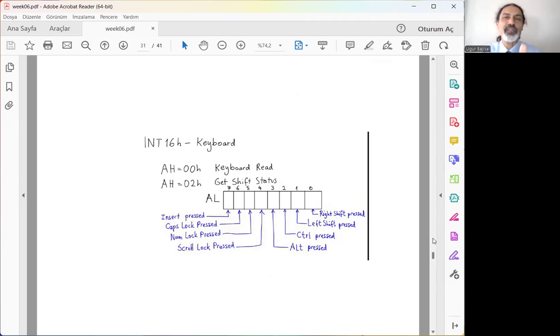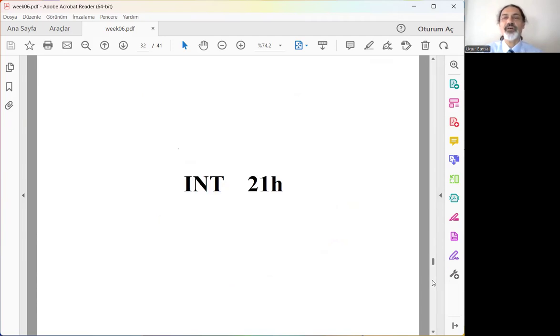You can follow from bit number 0 to 7, which shows either right shift pressed or left shift pressed, etc. Then you can follow any action of the user's fingers on the computer.